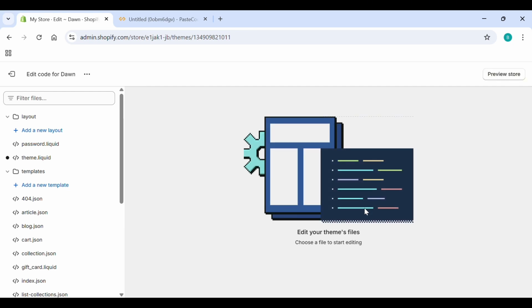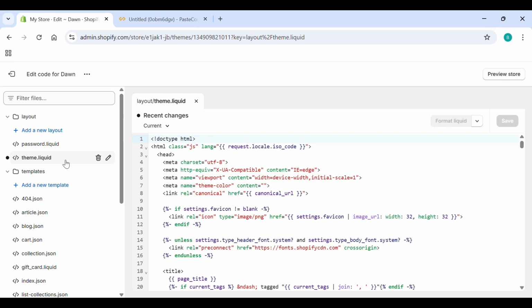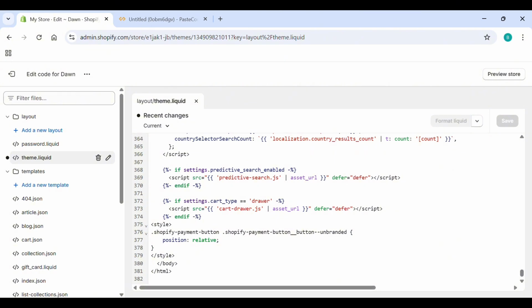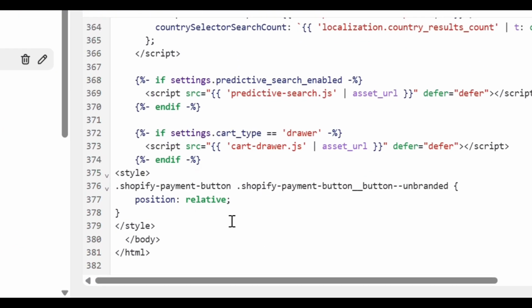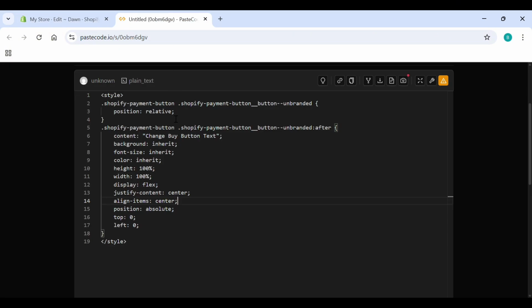In the left sidebar, you will see the Sections folder. Open the file named theme.liquid. Next, scroll all the way down to the bottom of the file. After that, make a space just before the closing style tag. And then paste the code you'll find in the description box below.